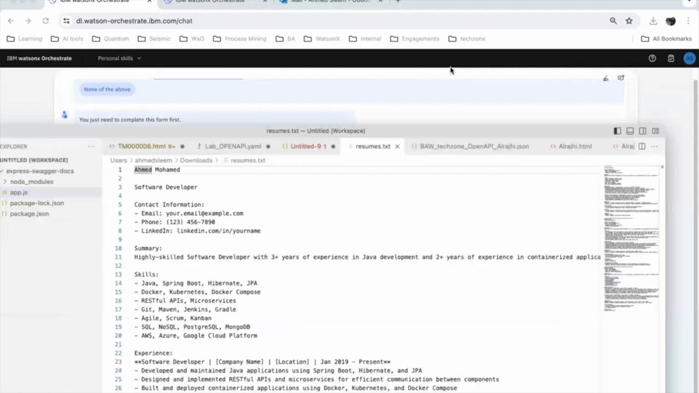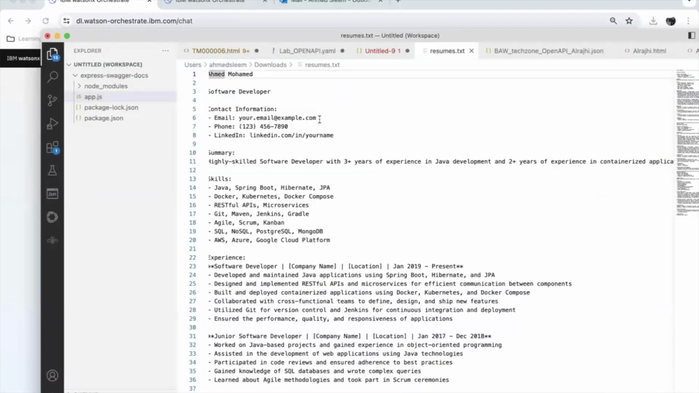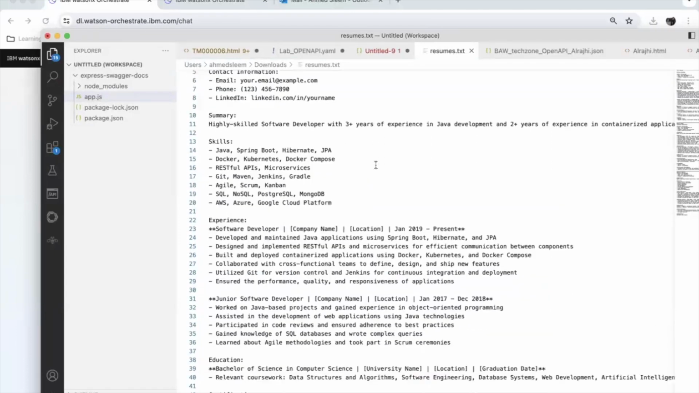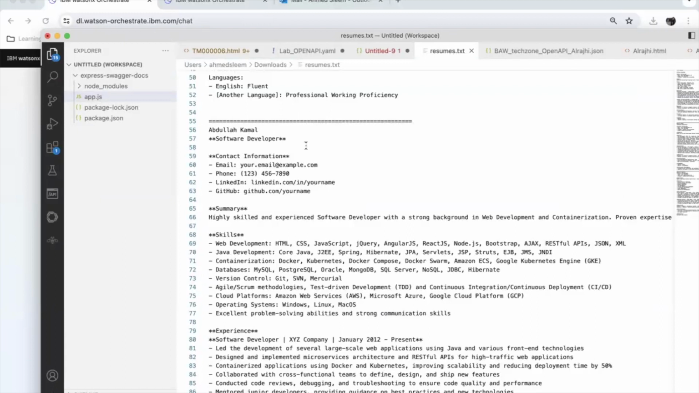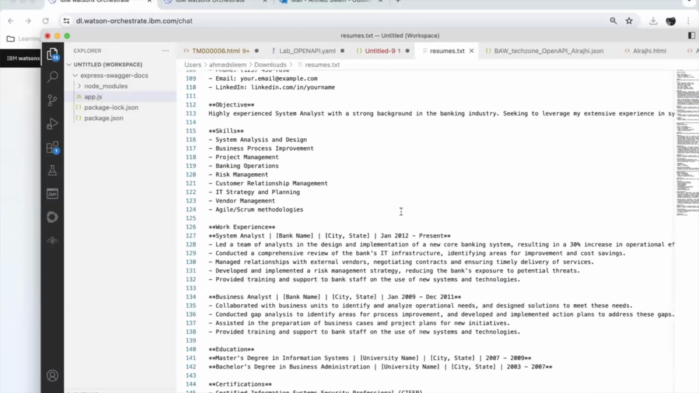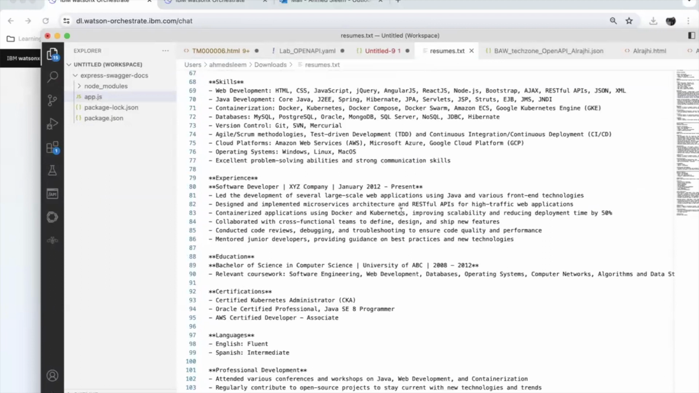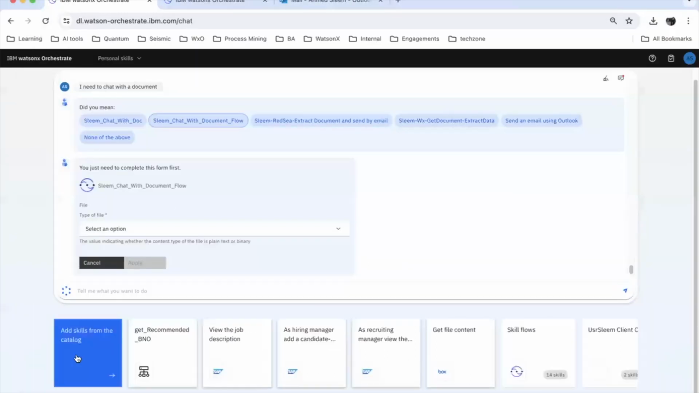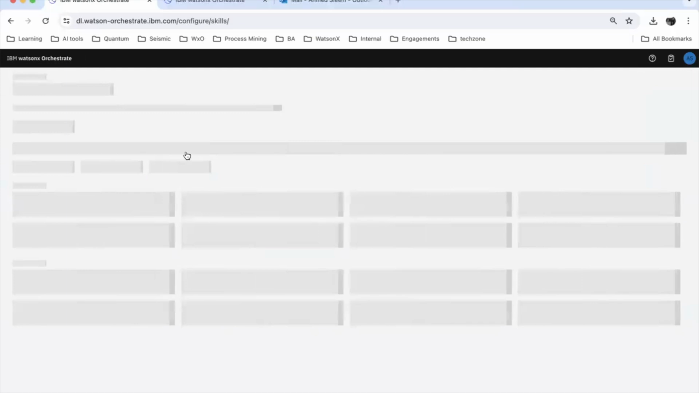I think I need to log in again. These are three resumes generated by generative AI. Ahmed Muhammad is a software developer with more than 3 years experience. And this is Abdullah Kamal, another profile. And the third one is Abdulaziz Abdullah. So these are three resumes, and I want generative AI to understand these resumes and give me the best candidate for the request that I want. I apologize, I have to authenticate myself.